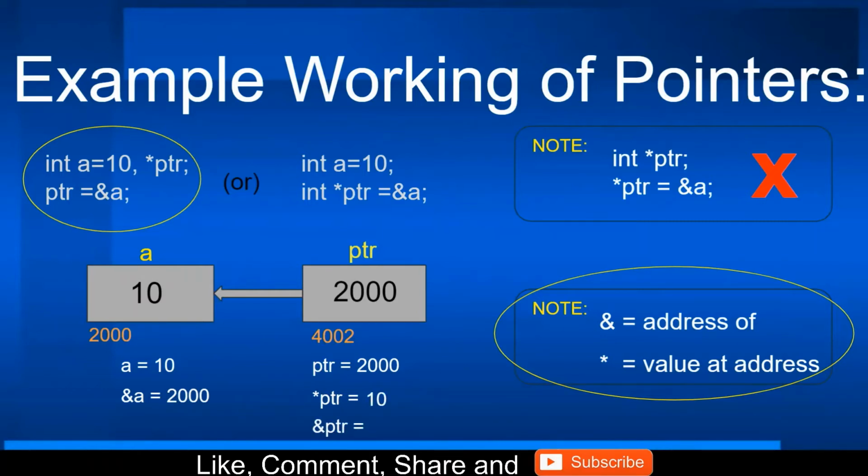Now, what's the value of &ptr? &ptr denotes the address of ptr. What is the address of ptr? It is nothing but 4002. I hope you got it right.